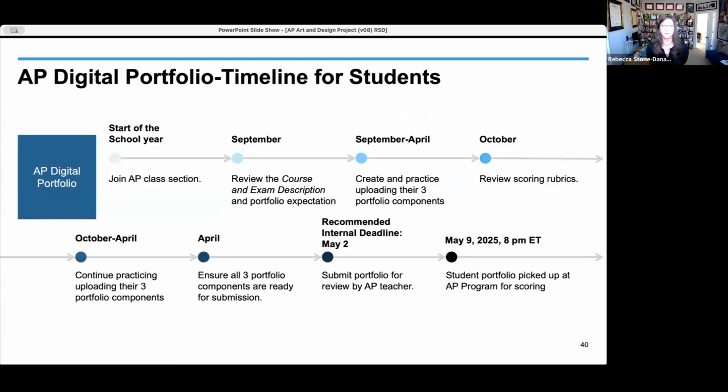So just to go over the timeline for students and for your AP art teachers, as we've been saying, teachers will want to create their class codes or work with their AP coordinator as to whoever will do that, and then encourage students to join those AP class sections in early fall. In September, teachers should review the course and exam description and portfolio expectations with students, and they'll want to make sure they've downloaded the most up-to-date CED from apcentral.org.